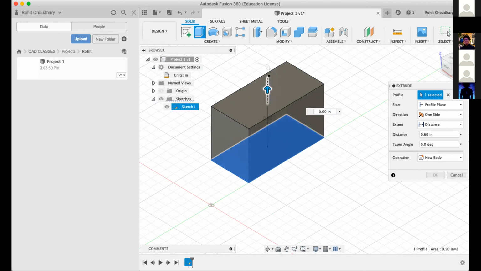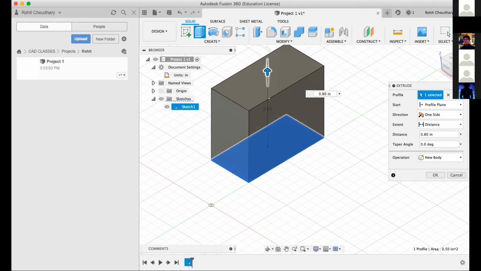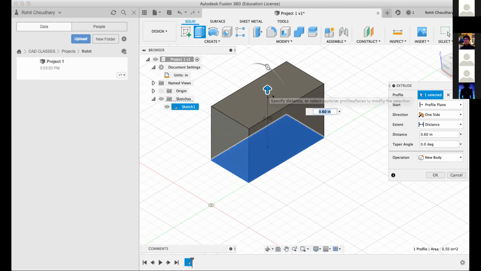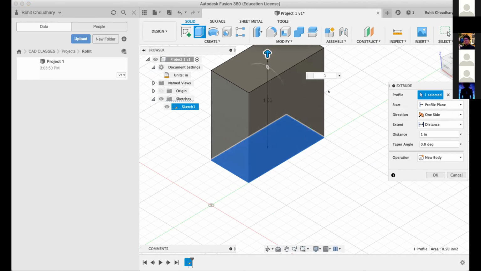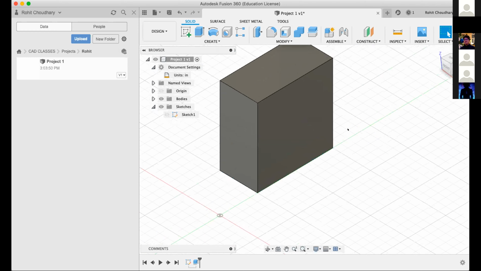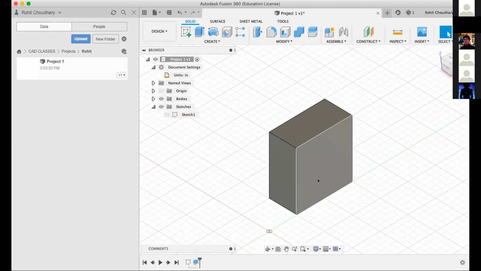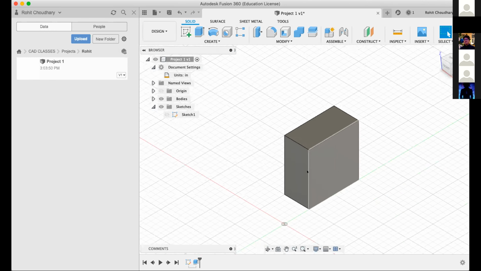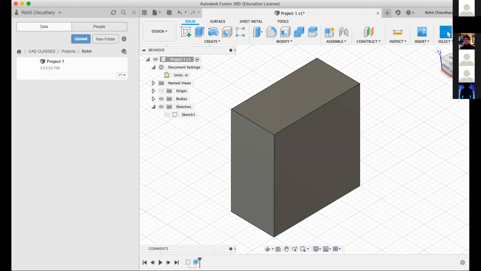So from there, we can extend it, and you see that we're actually creating a cube now. So however tall you want this cube, you can make it whatever you want. So let's just say I do 1 inch, right? And now I've got my 3D model here. Anybody have any questions?